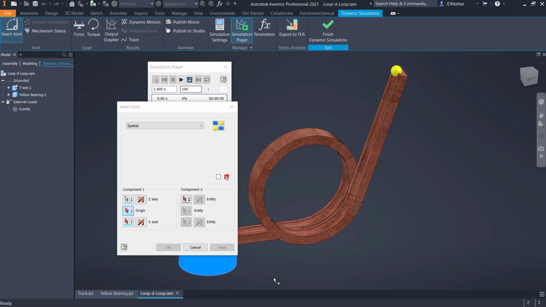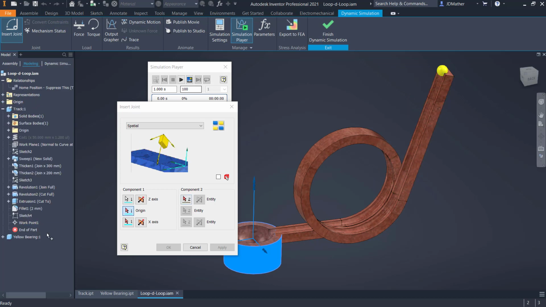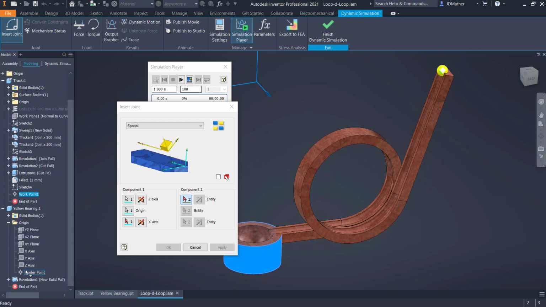I'll select the first component, and I might want to set the origin now up there where that point is. So I'll go to the modeling tab, and I'll select the point up here on this part as the home position for component 1, and then for component 2 I will select the center point over here from the yellow bearing, and then that selects these as the origin, the same location, so that it doesn't have to calculate the center of that sphere.